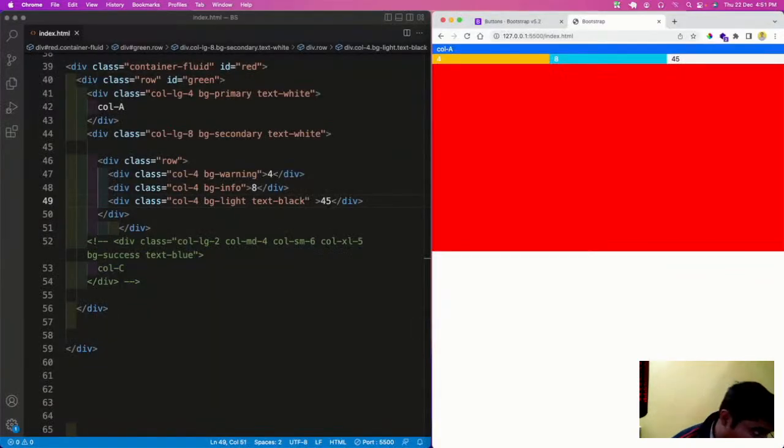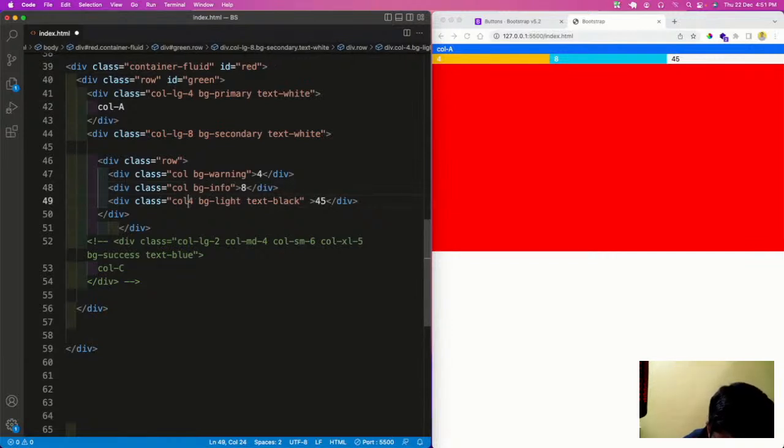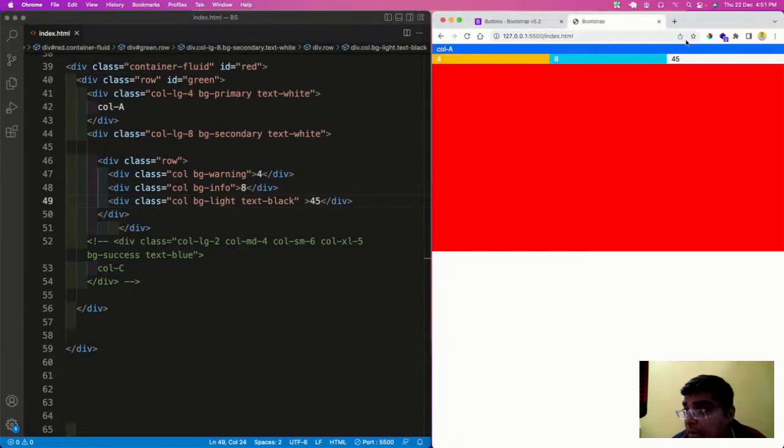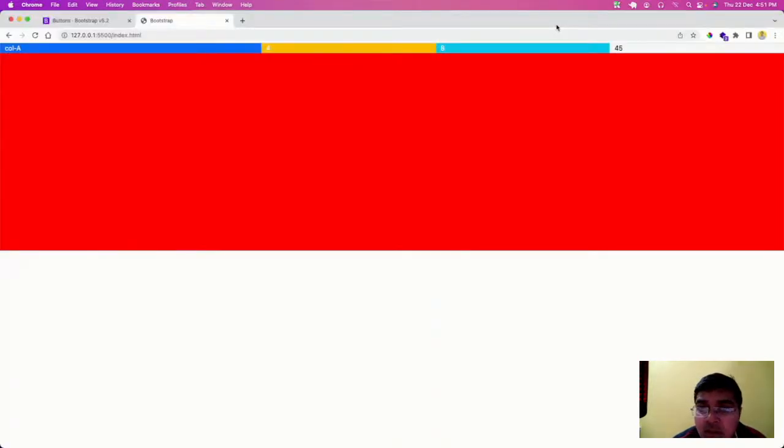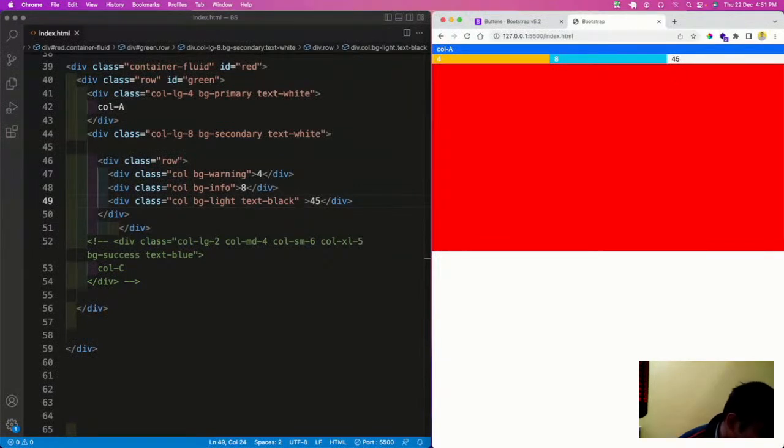So you can see there are some shortcuts also. We can do this using the class col. It divides the row into equal bits. If I don't give anything here, it will use this particular thing.